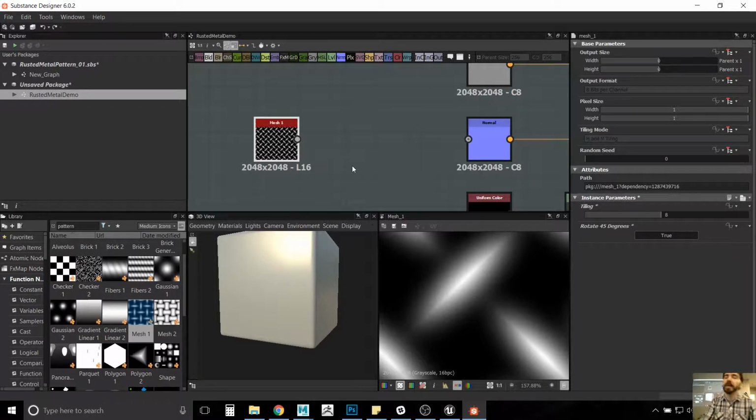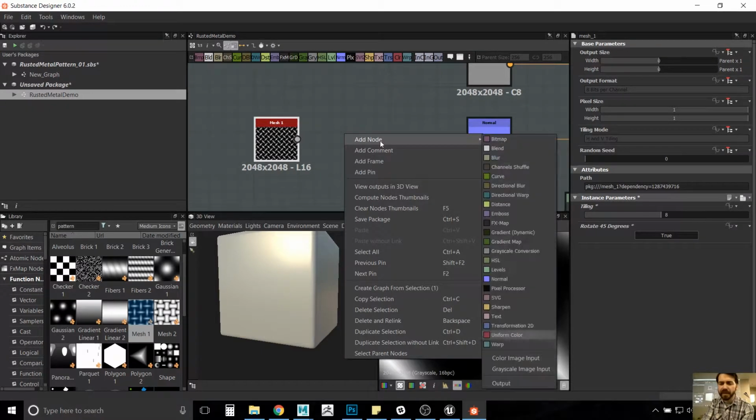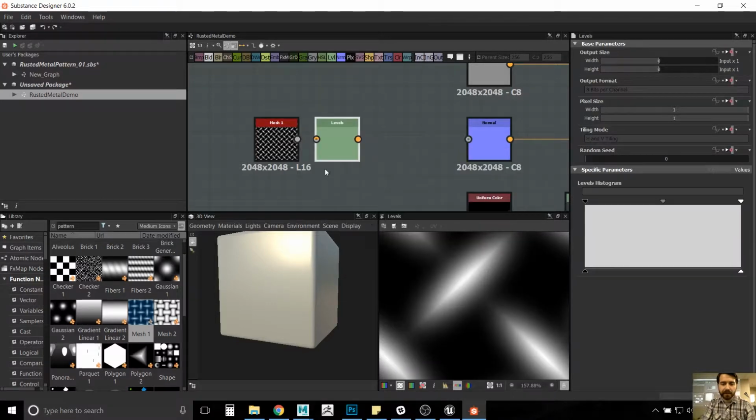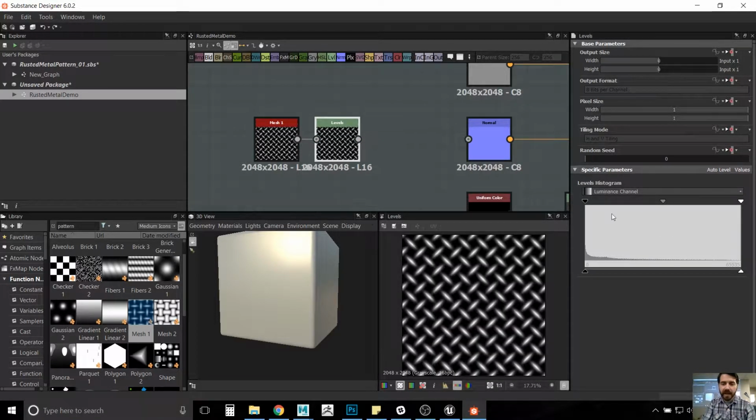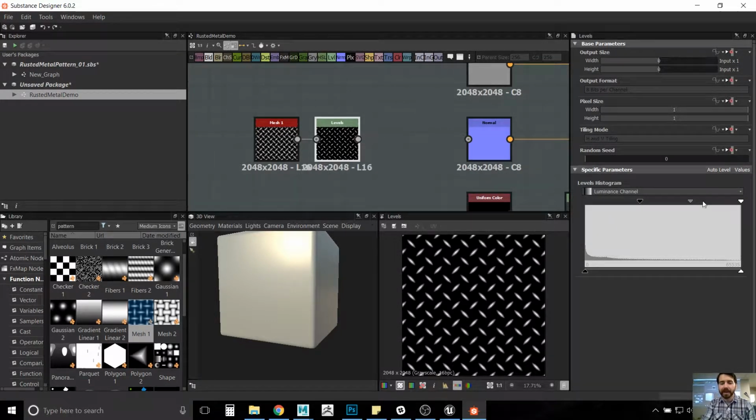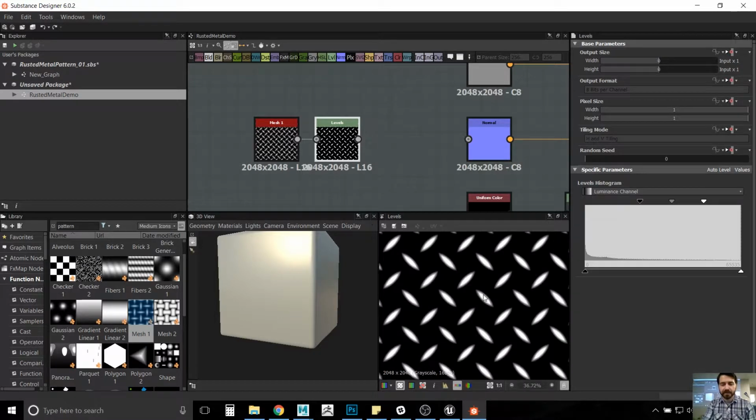So what kind of node would I use? I can use the levels. I think they do have a sharpen. Yeah, they do have sharpen, but I'm going to get a lot more control with my levels adjustment. But that is a good start. So let me create a levels adjustment here. I'm going to plug it in like I did before, and now adjust the black and white values to make this a bit sharper.